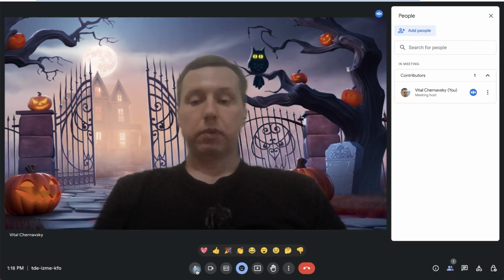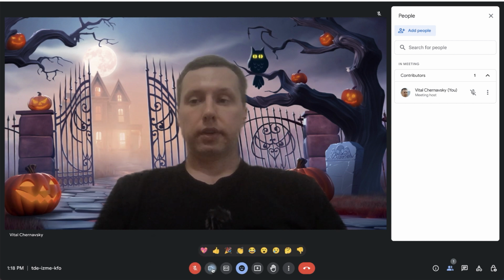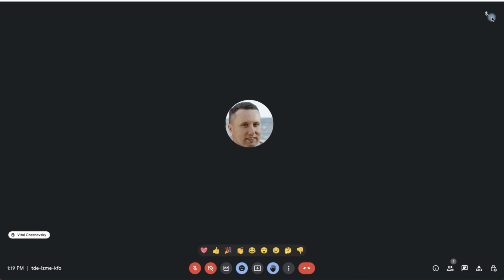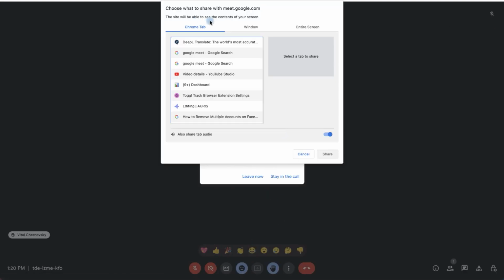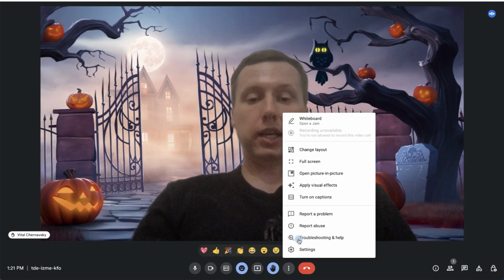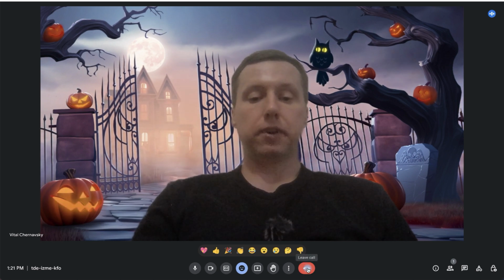We can mute the microphone here, we can mute the camera, we can send emoji, we can raise our hand when we want to be given access to the microphone, and we can share our screen. We can share the Chrome tab, the window, or the entire screen. We also have an additional menu here, and of course the Leave Call button.